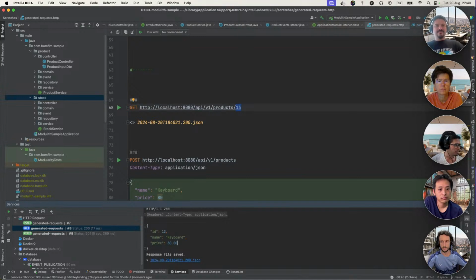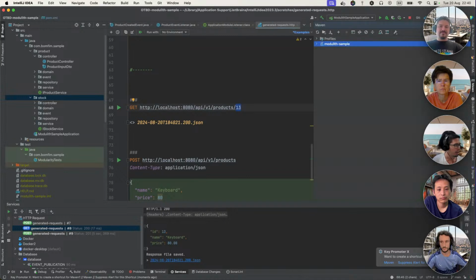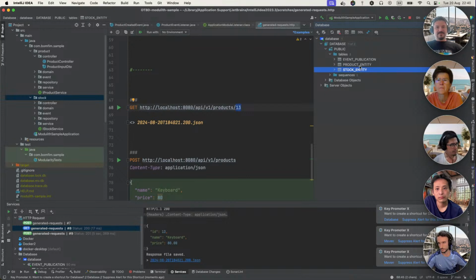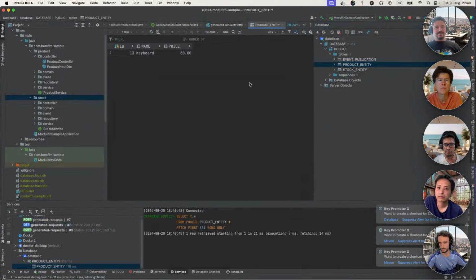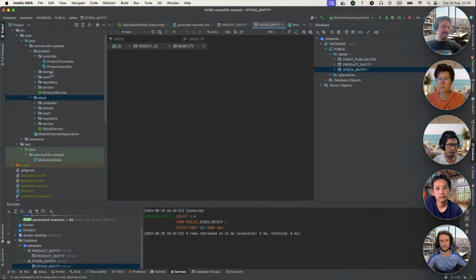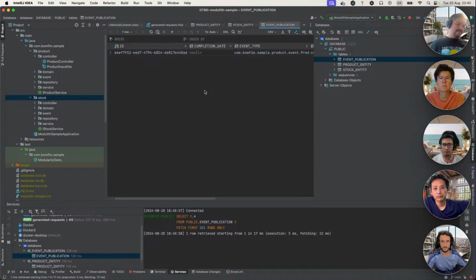So if you look at the database, I'm going to open it. I hope you can see. Here we have the product, it works. However, we do not have the stock yet. We have this event publication table, which is created by Spring.